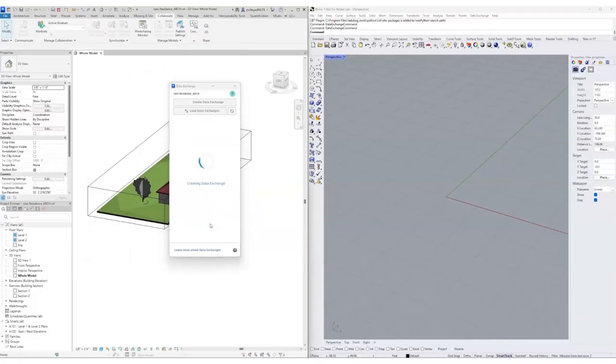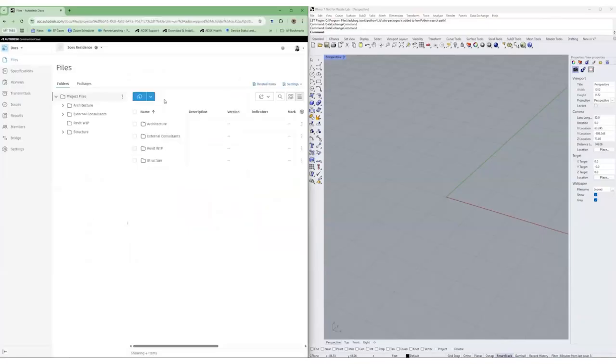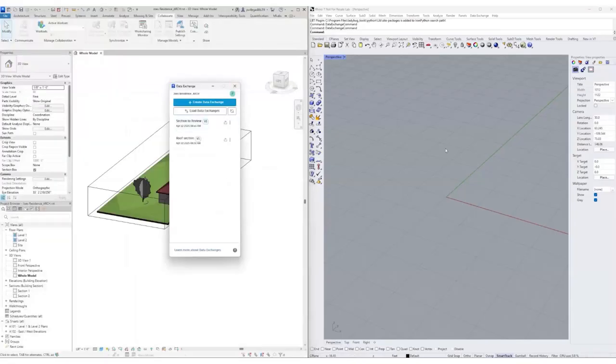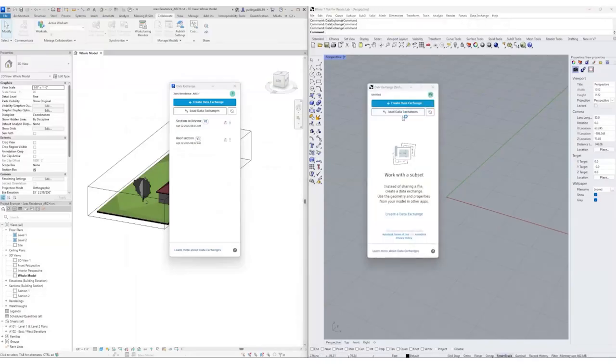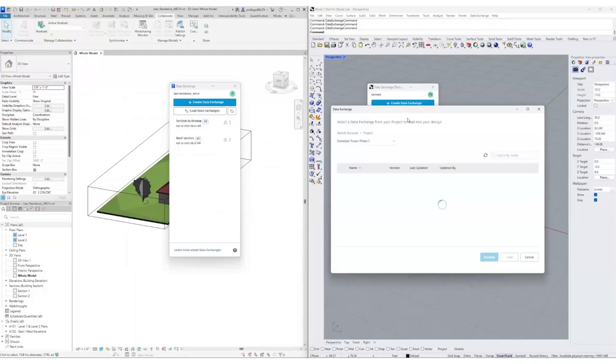So here, I go ahead and create the data exchange on the Revit side. This may take a minute, depending on your connection, how big the model is, etc. Once it's up, I'm double checking Autodesk Docs just to make sure that everything is saved there. Then this is when I'm going to call the consultant with Rhino, and I download the data exchange. I'm going to click load data exchange and select the project where I want to save.